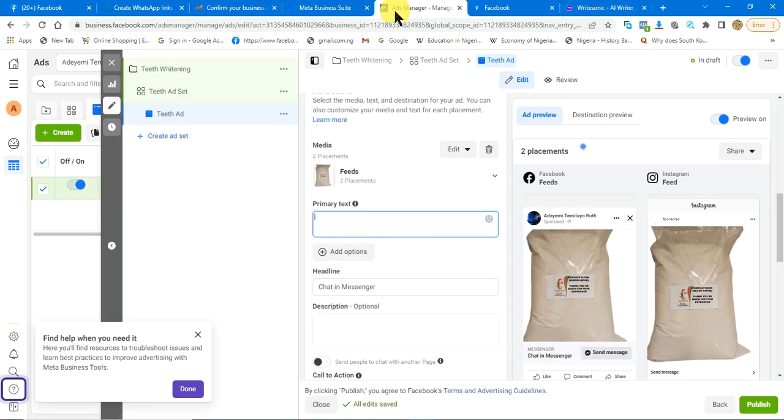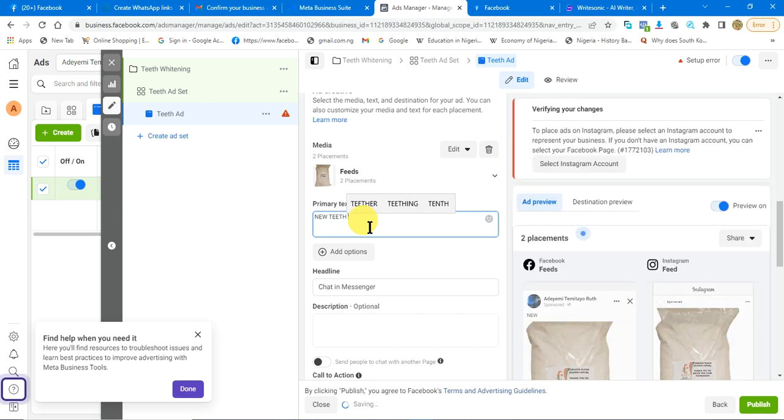Let me reverse. I don't want to waste much time on this. So your first headline should be captivating: New teeth whitening for you and your family.